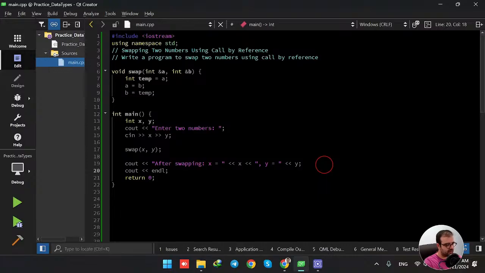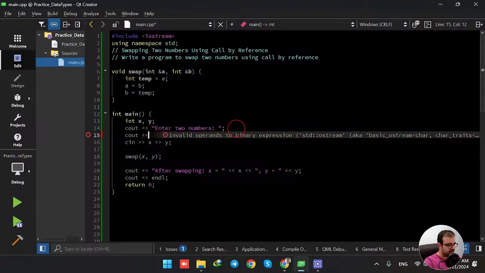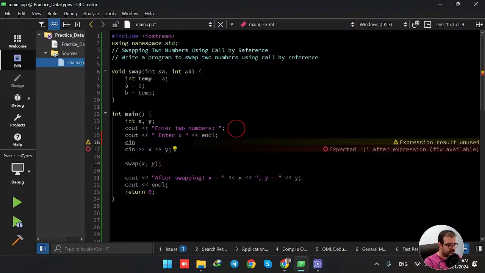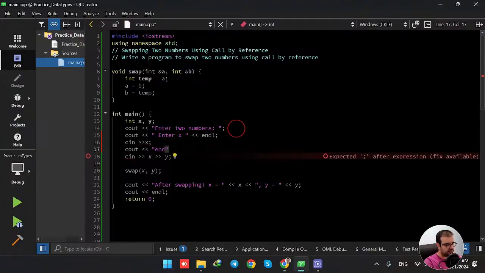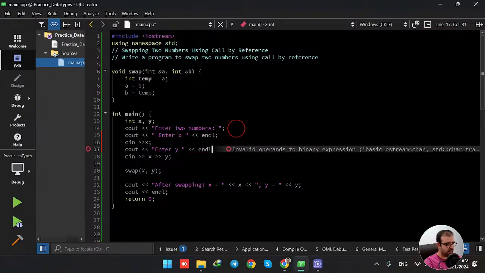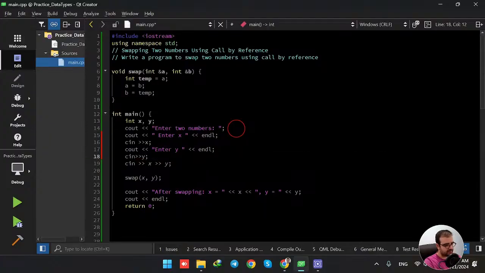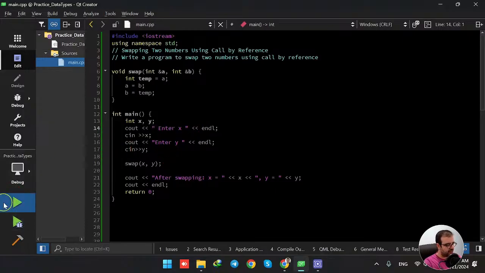Cout endl, and let me just have this part here, enter x, so it is separated. It would be easier for you to understand. Then cin x, cout enter y, endl, then cin y. When I separate them, it's easier for you to follow what I'm teaching.